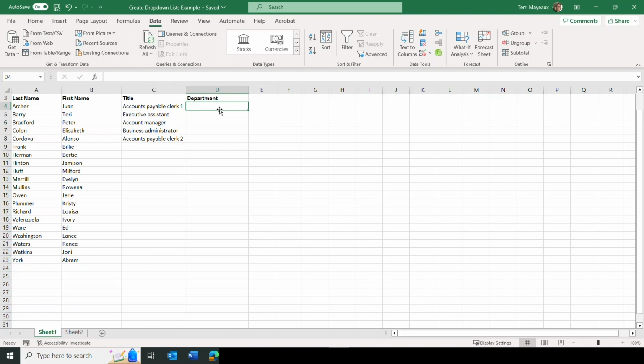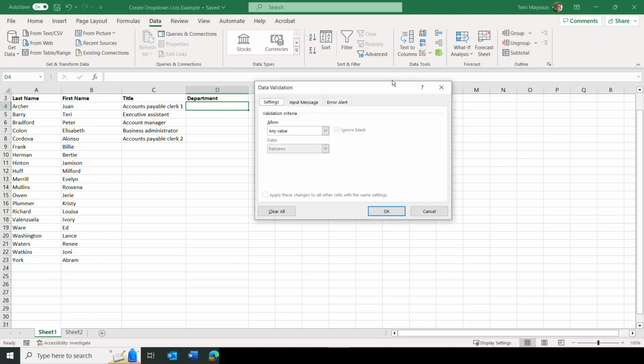Now let's look at how we could manually create a list rather than drawing from a table. And so in D4, we're going to make a very short list of departments that we can select from. I'm already at the Data tab, and we know that we need to go to the Data Validation button, so I'll just click on it and then Data Validation. And the difference is how we pull in the data.